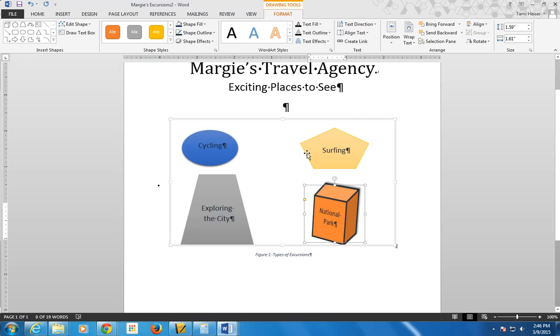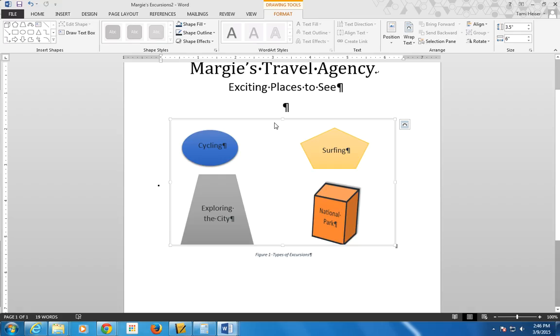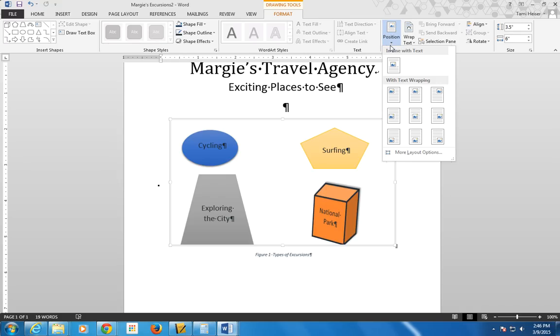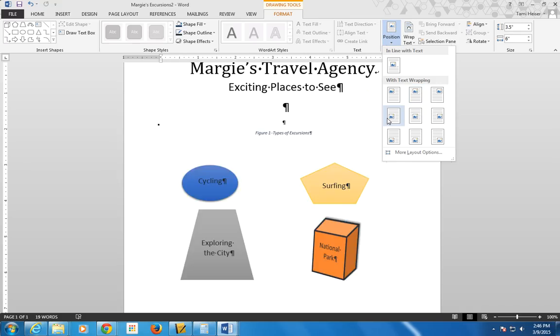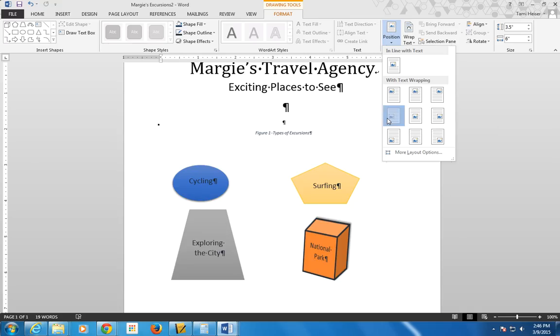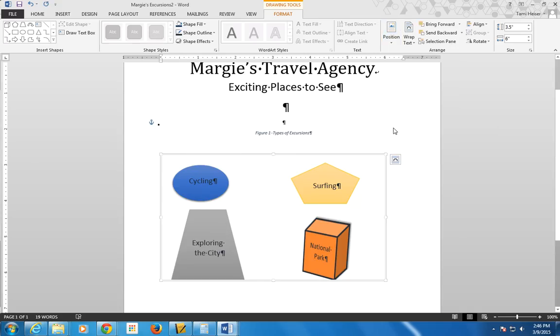Now let's reposition the shapes to determine where the shapes will appear. Select the drawing canvas, so I just have the canvas. In the Arrange group, click the Position button and position in middle left with square text wrapping. So here's middle left right here. The caption moves above the shape. My caption moved up here.